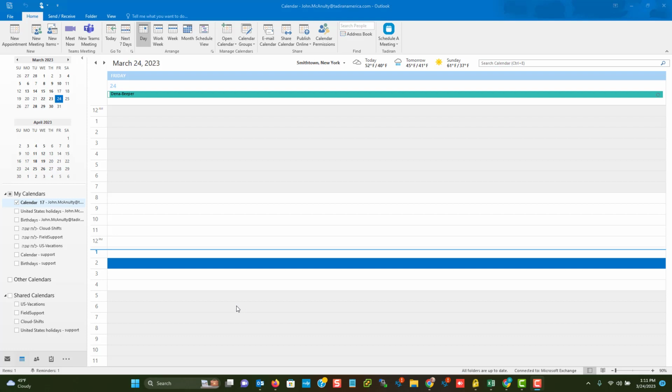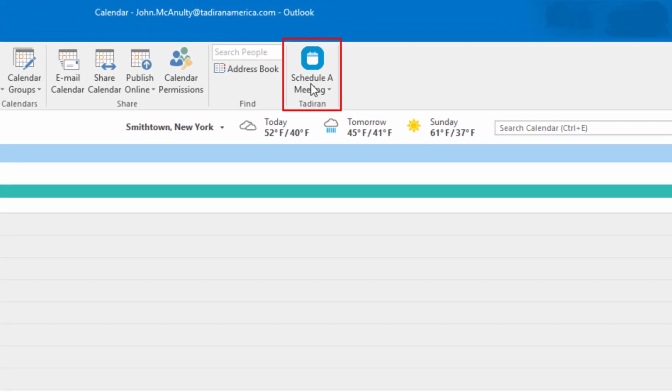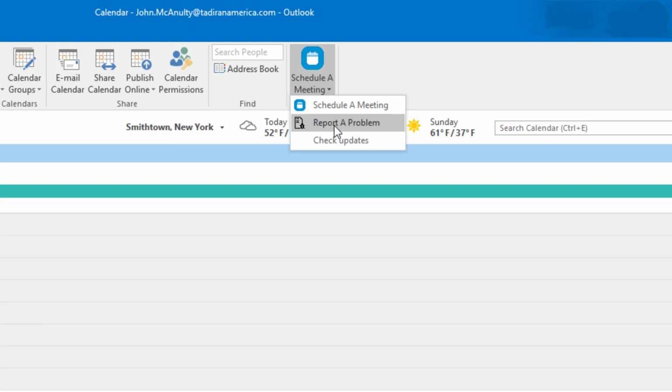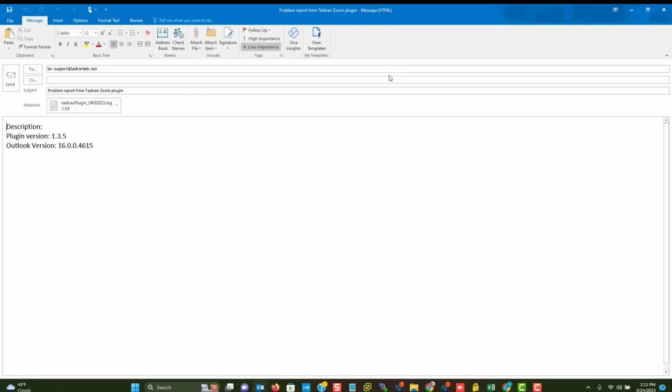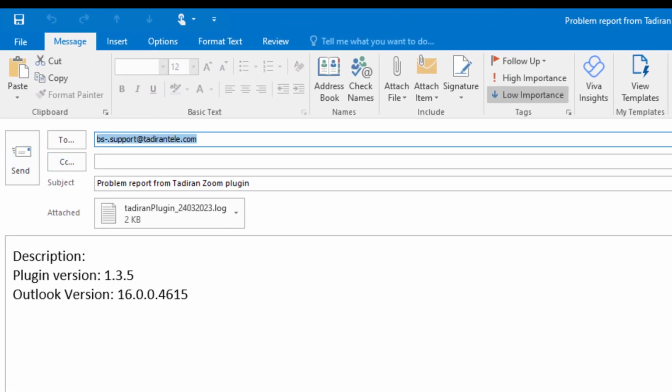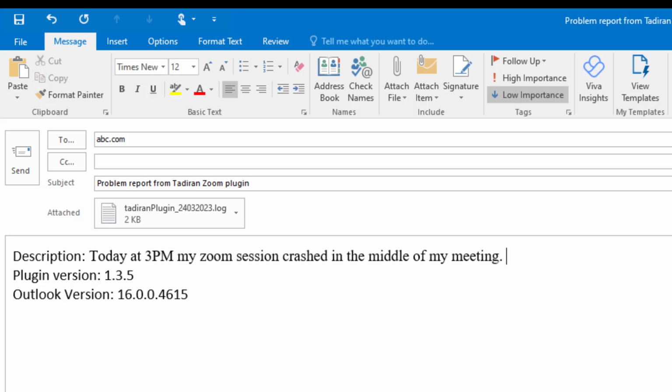Just two more items I want to mention for users that are using the Tadiran Zoom collaboration plugin. If you click on the plugin, you'll see that there's an option to report a problem. So if you're experiencing a problem with your Tadiran Zoom collaboration, go ahead and click on that. It will open up an email. Update the to field to be sent to the company that maintains your Aonic system. Log files will automatically be attached, and just add a description. Okay, so give some details. Make sure you include the time and date and what happened, and then go ahead and click send to send that.